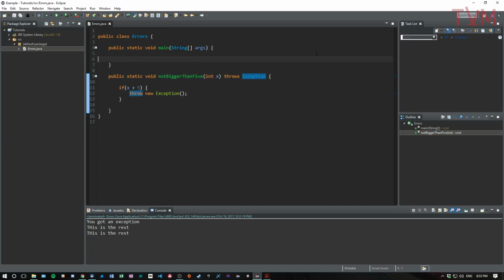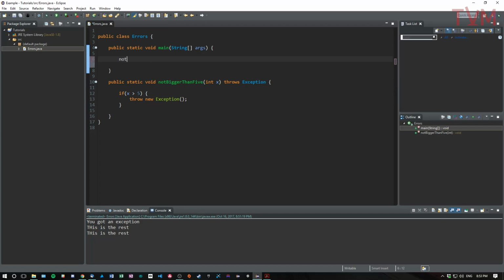So if we go up to main now, we're going to try and call notBiggerThan5. If you're wondering how I did that, Control+Space tries to autocorrect and gives you options for auto completion. Makes things quicker. So notBiggerThan5, and I'm going to put in 7. We get another red line, and that is because when you know that a method throws an exception, you need to make sure you handle that exception if it gets thrown.